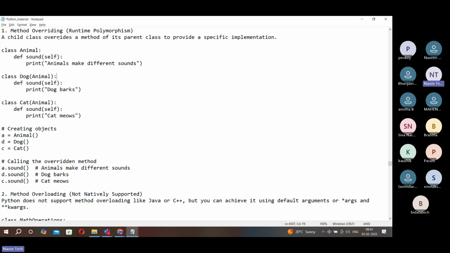See, this is simple, right? You have a parent and you have a method in that, which is nothing but sound. And the parent is Animal. Now you have implemented something in that parent. You can see this: print animal makes different sounds. Now I want to define the same method of the parent in a subclass, but with a different implementation, right? So what should we do?